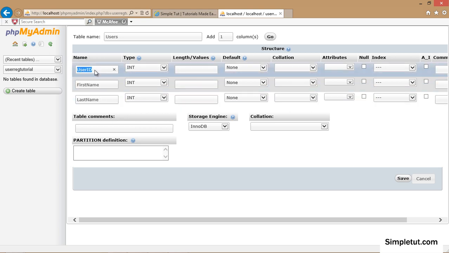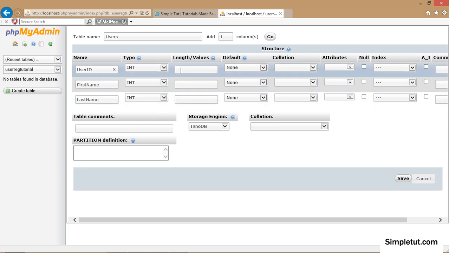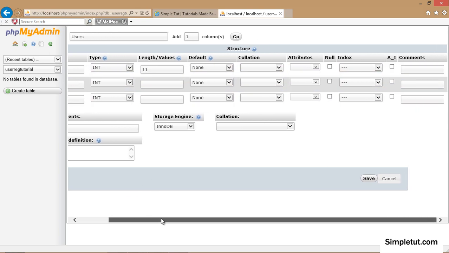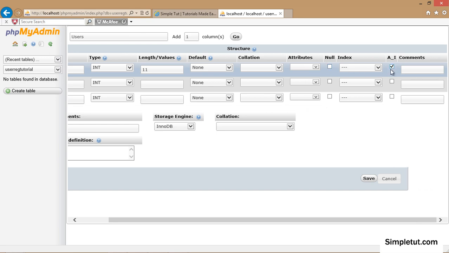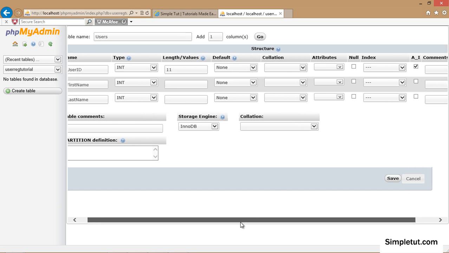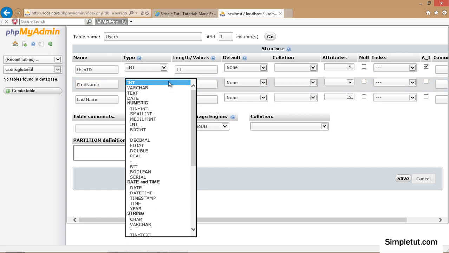Our user ID is our unique one. We're going to set the type to integer, so we're going to leave that alone. Length, I'm going to set that to 11, and everything else is fine, but we need to set this to auto increment. That means it's going to automatically generate our value for this field, and that's what I explained before.